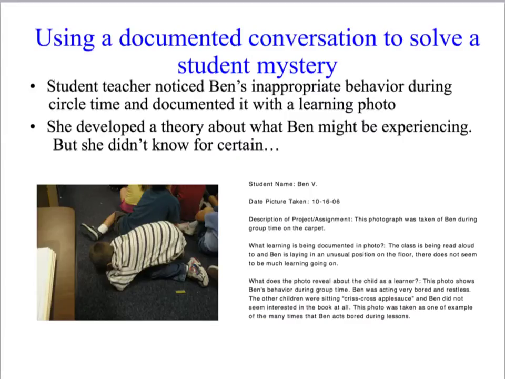Documented conversations can also be really useful in tandem with other assessment tools. So in the example that's before you now, what happened was a student teacher noticed Ben's inappropriate behavior during circle time. Here is Ben. And she documented it with a learning photo. And she had some ideas, a little theory about what Ben might be experiencing, but she didn't know for certain. And if you want to read her theories, they're right here in the documentation that goes with the learning photo.